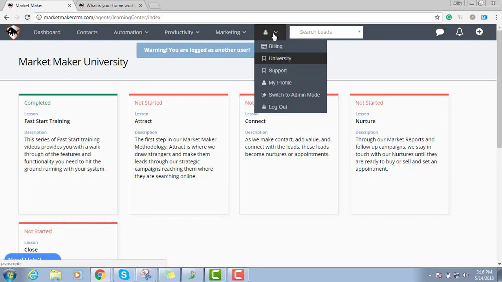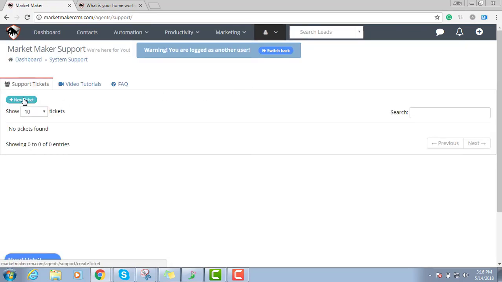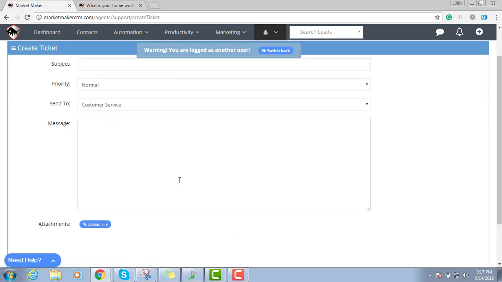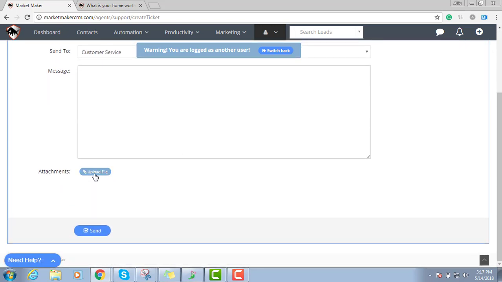You can also go to the person icon and Support. You can select to submit a new ticket and then input any information that you would need to tell us from within that ticket. We always encourage you to give us as many details as you can, and you can even upload files or screenshots if you want to show us something very specific.